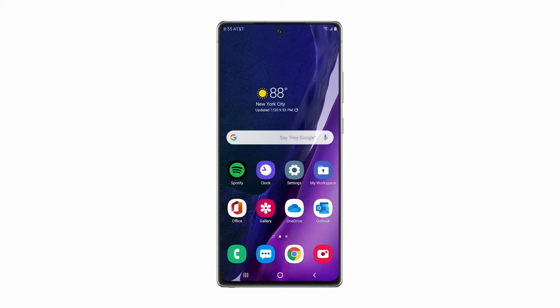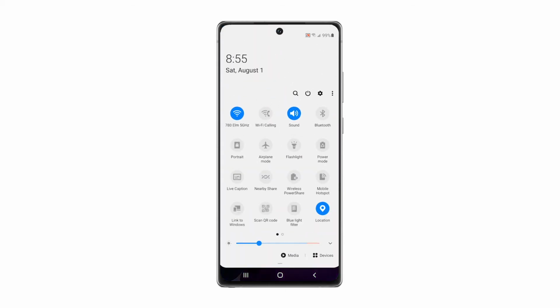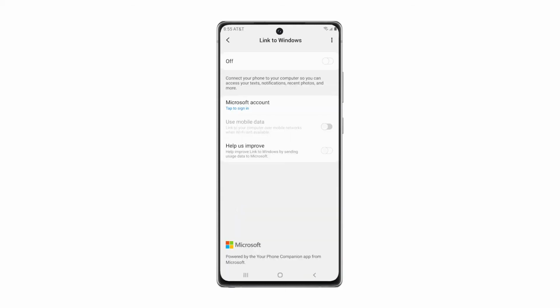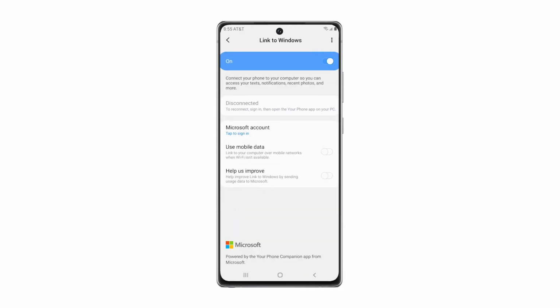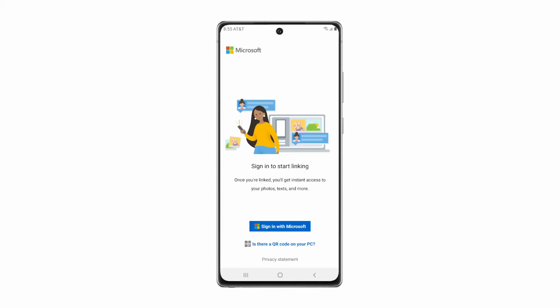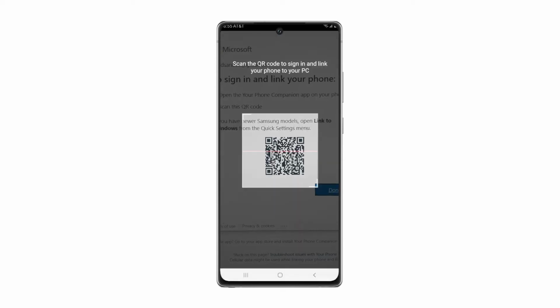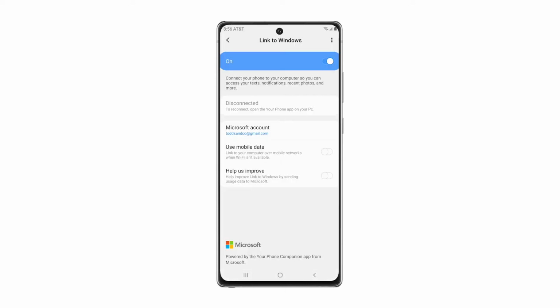Now let's get the Your Phone app activated on your phone. Since the Your Phone is natively integrated on the latest Galaxy devices, just swipe down to access your Quick Panel and tap on Link to Windows. Turn on Link to Windows. Then tap the Sign in with Microsoft button. Now you can choose Sign in using your Microsoft account credentials or by scanning the QR code. This will link your devices.